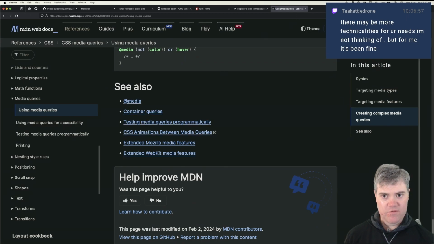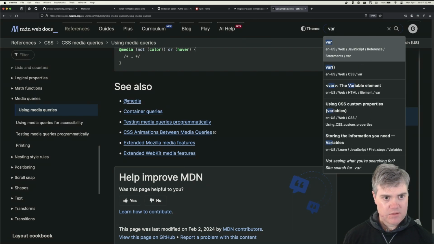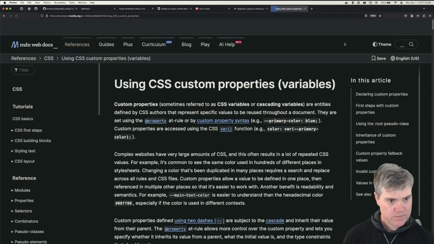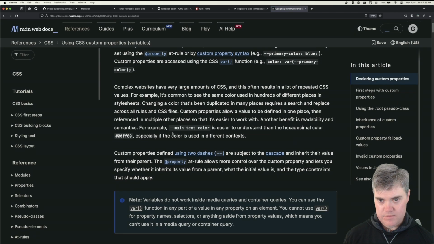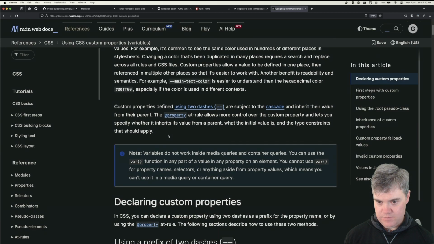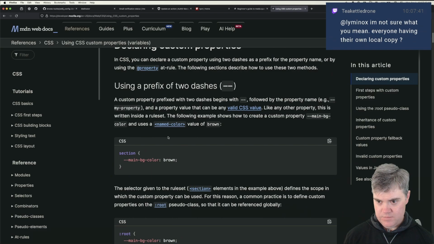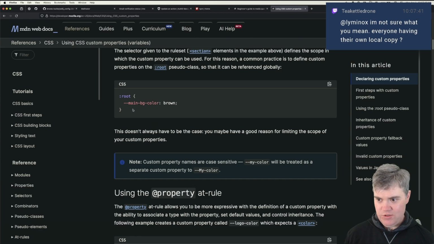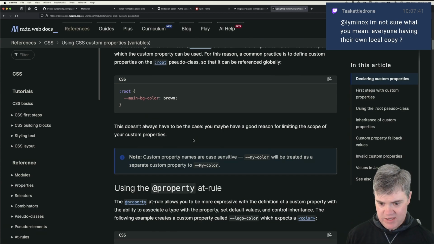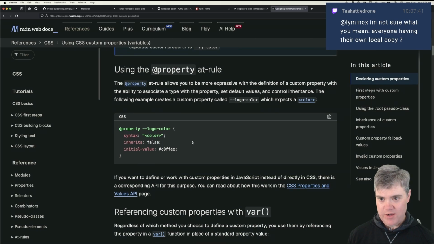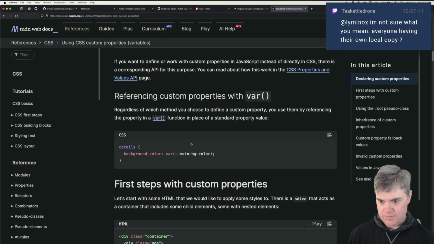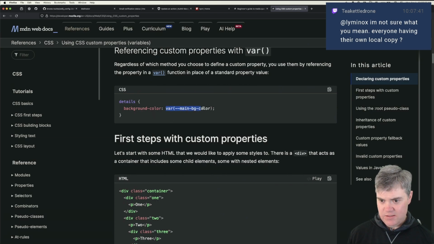Okay, how about if we go to variables? Yeah, so we use root. Okay, so we have to reuse the root pseudo class to make it available everywhere because we love globals and programming. Yeah, and that's how to do it.